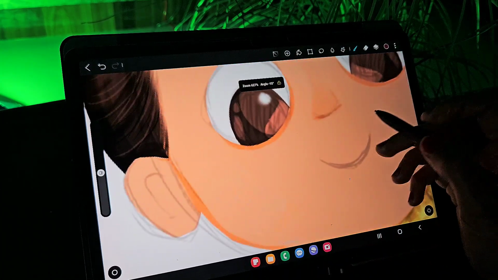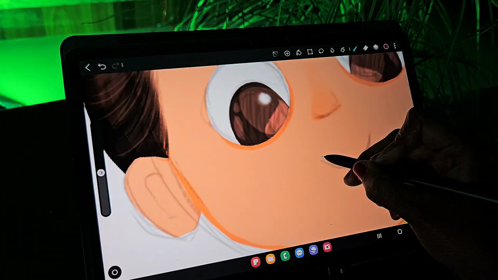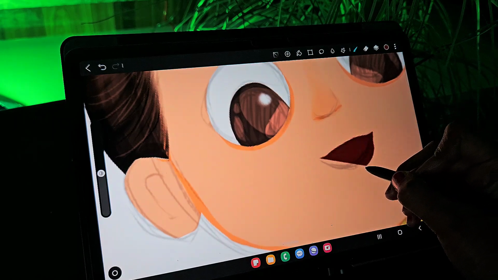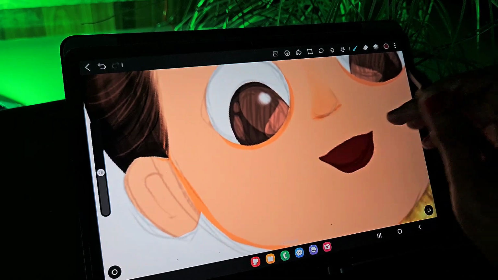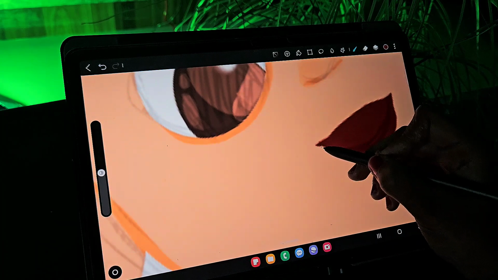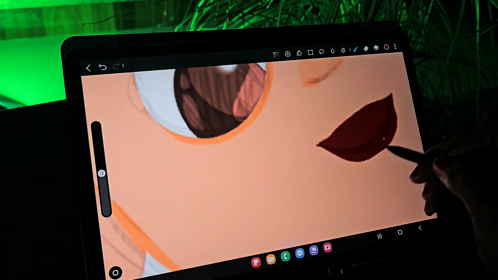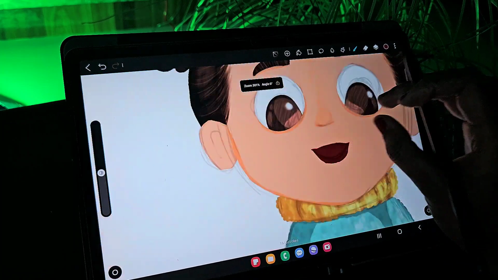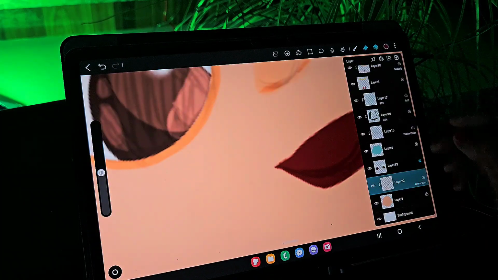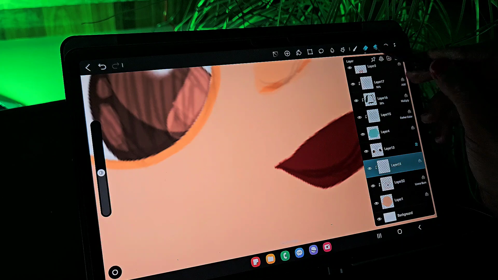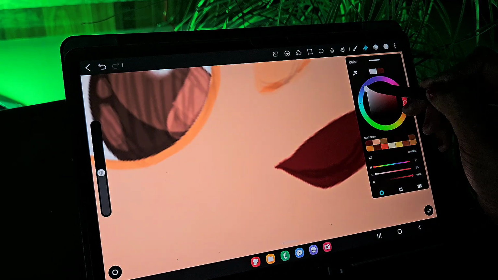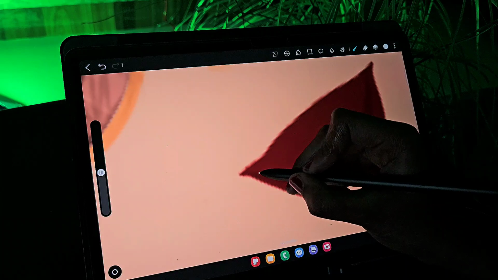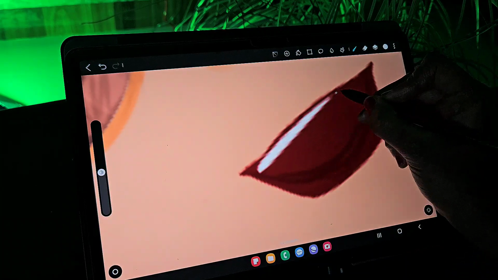So here I'm going to draw the mouth. I didn't use the same shape I used on the sketch. Instead I'm going to draw an open mouth with the teeth, like smiling. So this is going to be the inside part of the mouth. So I'm just using the dark color, and above this I'm going to draw the teeth with white color, like this.